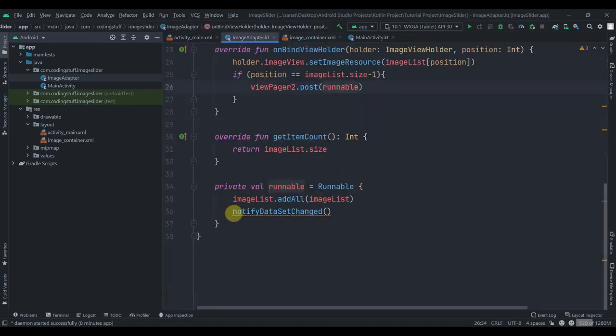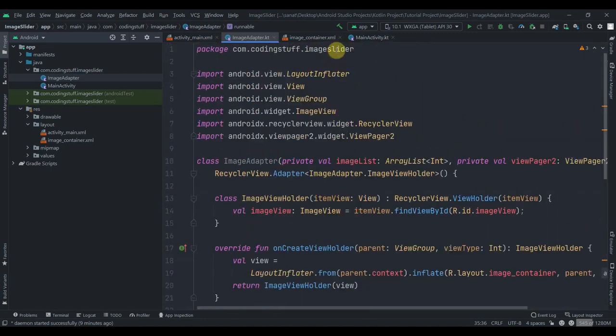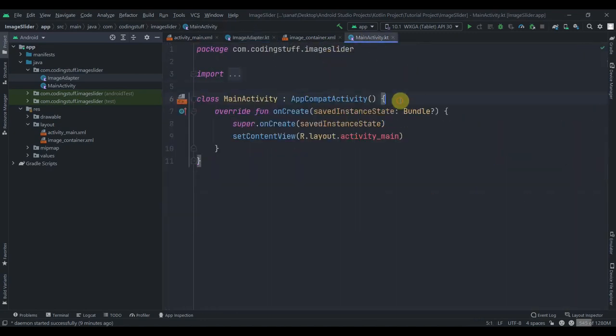So inside this runnable, we are just adding all the image list items inside the image list. So whenever there is a last item, we are just adding the previous list to the new list. So yeah, this is how it will be infinite. Whenever the item is last, it will again add all the items to the list. So that's it for the adapter class. I hope you understand, and now let's move to the main activity class.